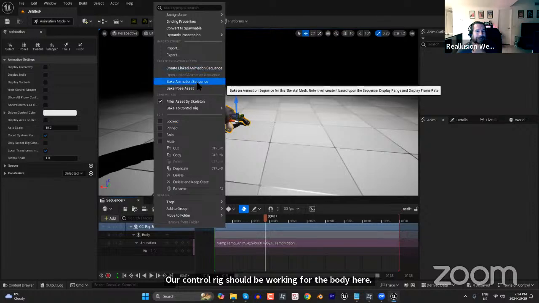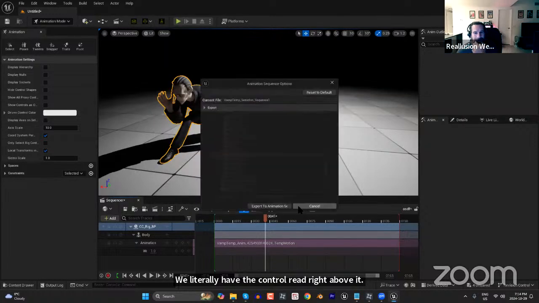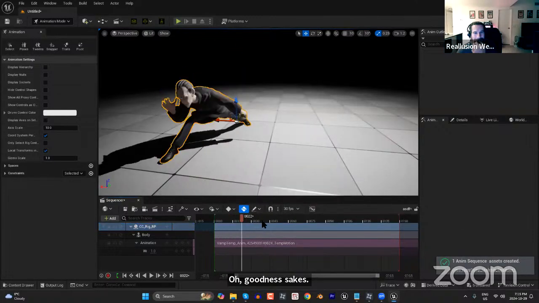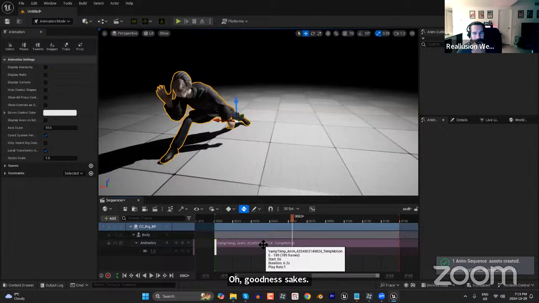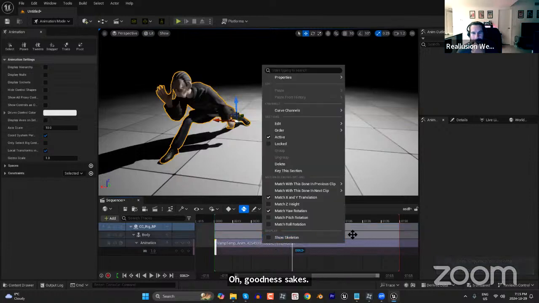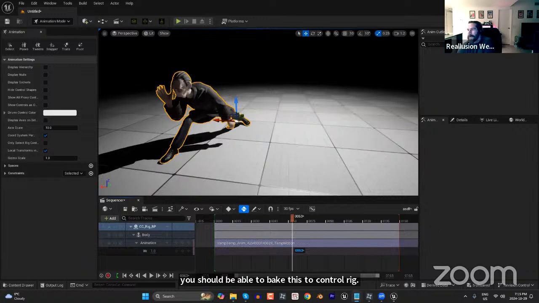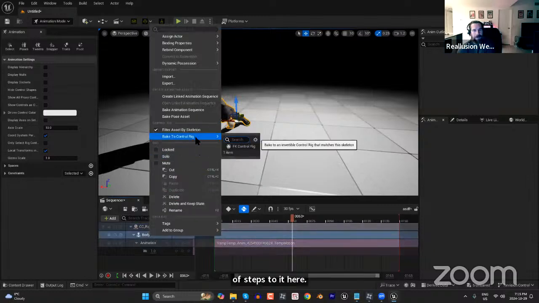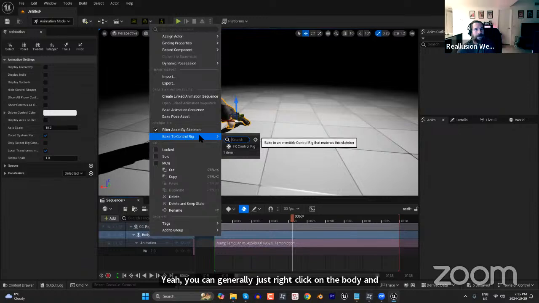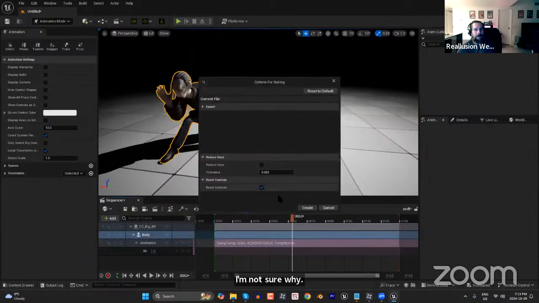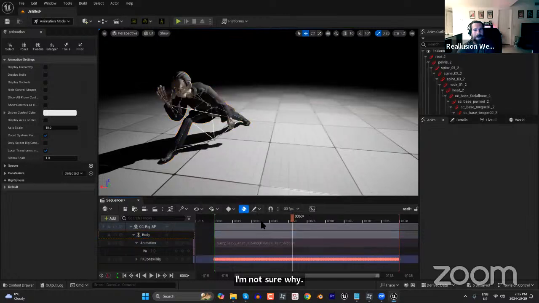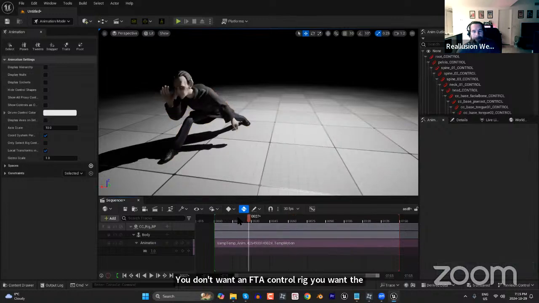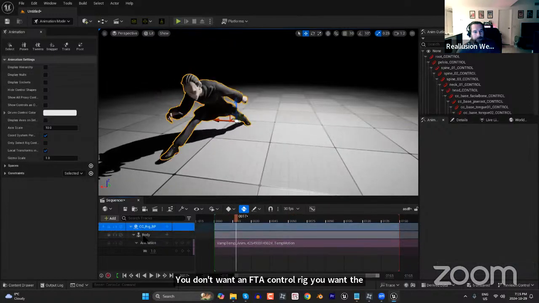Oh, goodness sake. Generally, you should be able to bake this to control rig. It should show up here. You see what I am doing wrong here? There's a whole bunch of steps to it. Yeah, you can generally just right click on the body and you should be able to bake to control rig. I'm not sure why it's not showing up here. No, you don't want an FK control rig. You want the other control rig. What am I doing wrong here?